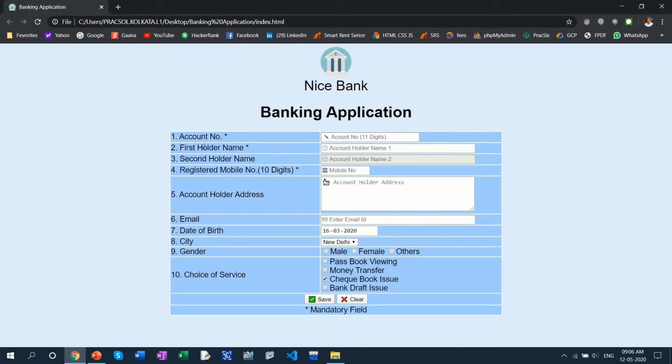In the case of first holder name, you can see the same thing: only characters, up to 50 letters. So 50 letters can be accepted here, and all the alphabets can be accepted. Some symbols are also visible there, and this is called a placeholder. For the second holder name, the field is dimmed here, which means it is disabled. We cannot put any value there.